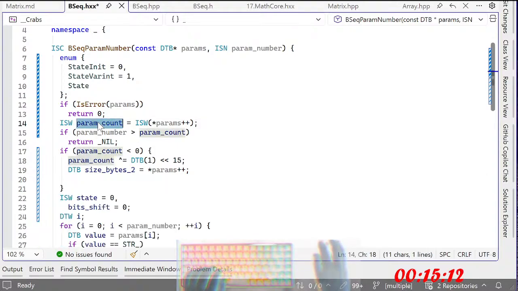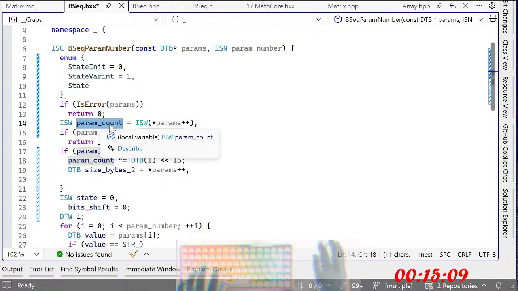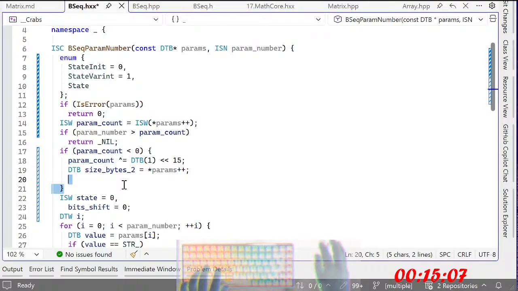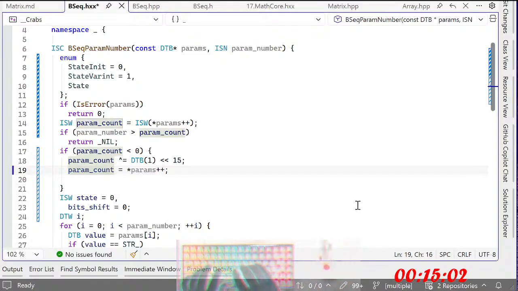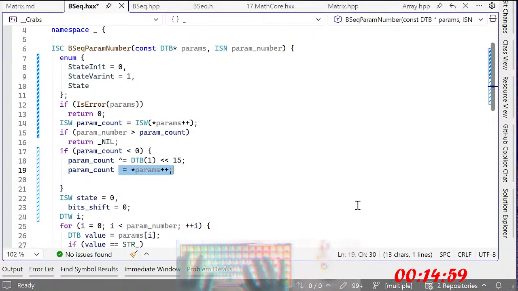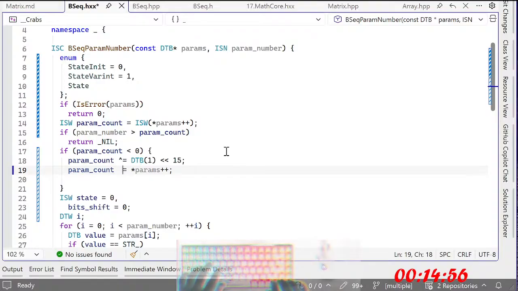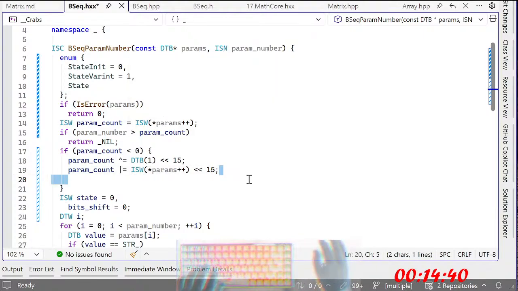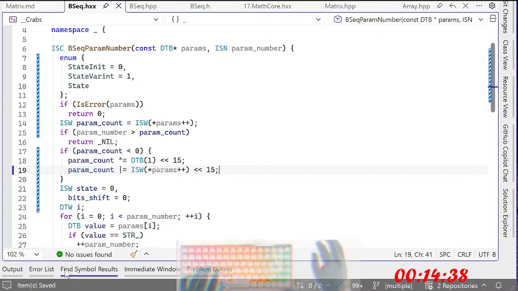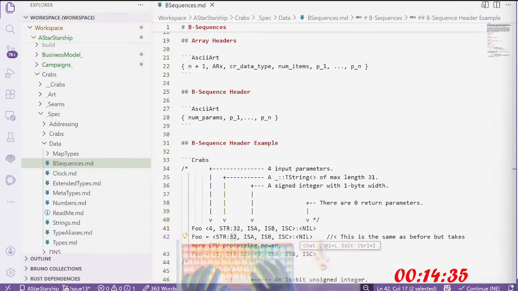So what did I do? Param count, and then do what? Param count. Oops. Okay. So for right now, I'm just going to modify the specification.